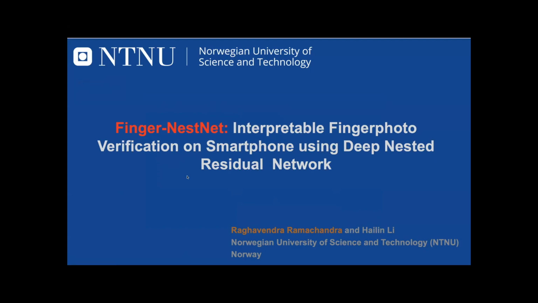Myself, Raghavendra Ramachandra, I am from the Norwegian University of Science and Technology in Norway, and this work is carried out in collaboration with my colleague Hailin. The main idea of this work is to propose a Siamese network for a finger photo verification system, which is more suitable for smartphone applications.